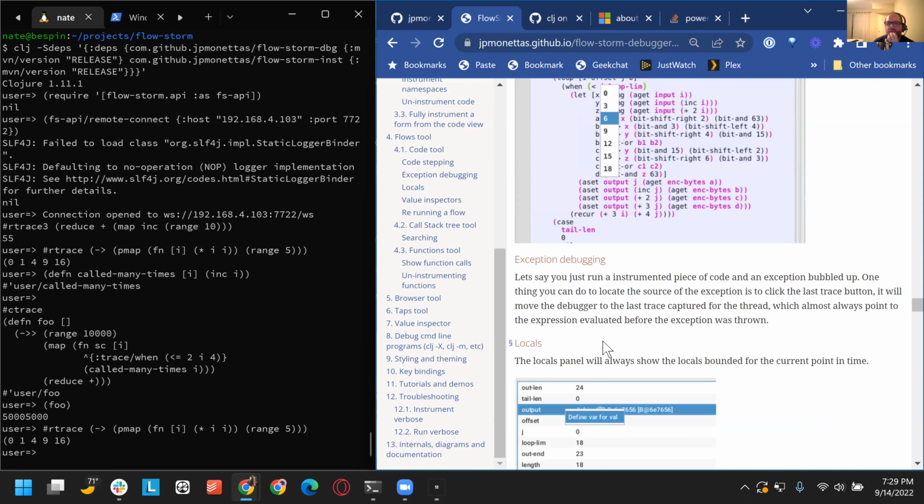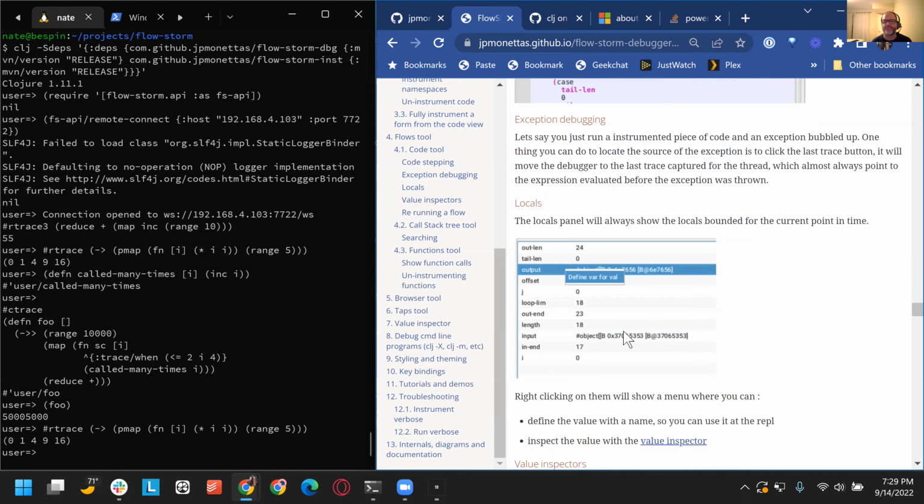Let's say you just run an instrumented piece of code and an exception bubbled up. One thing you can do to locate the source of the exception is to click the last trace button. It will move the debugger to the last trace capture for the thread, which almost always points to the expression evaluated before the exception was thrown. That's cool.